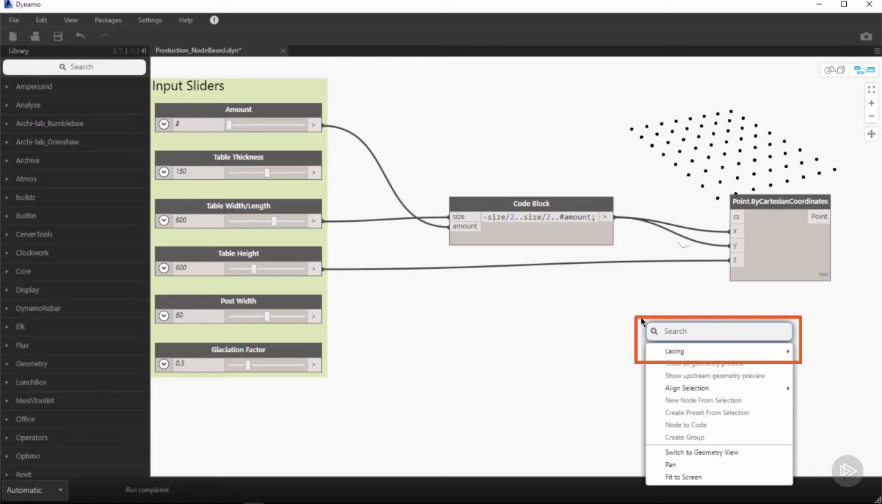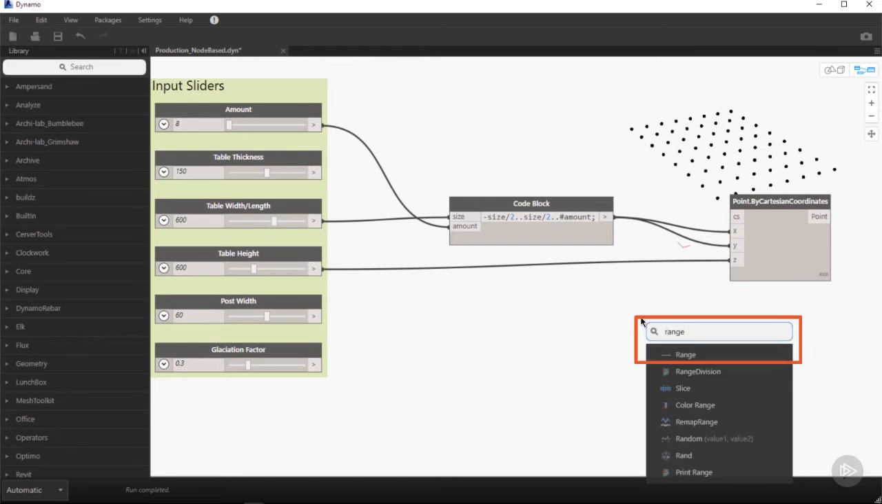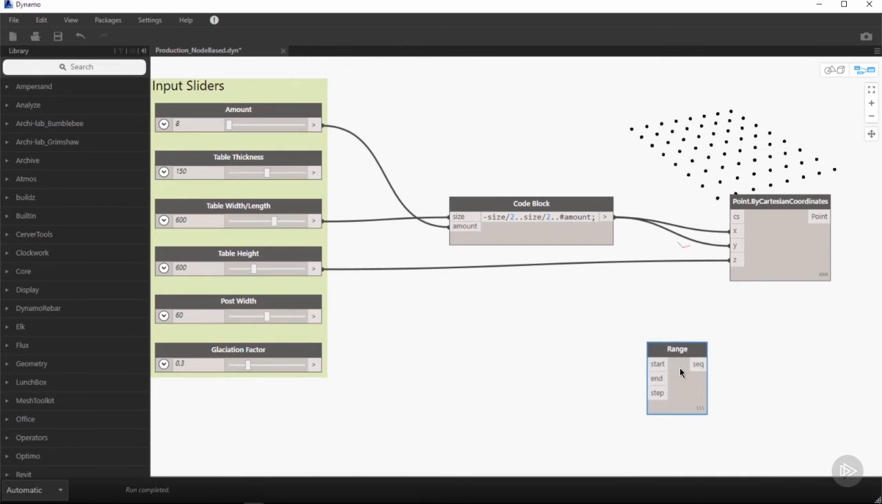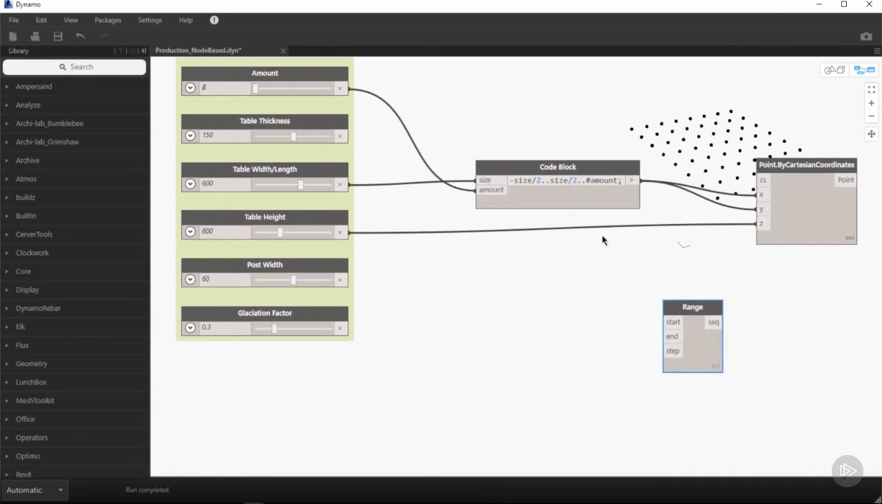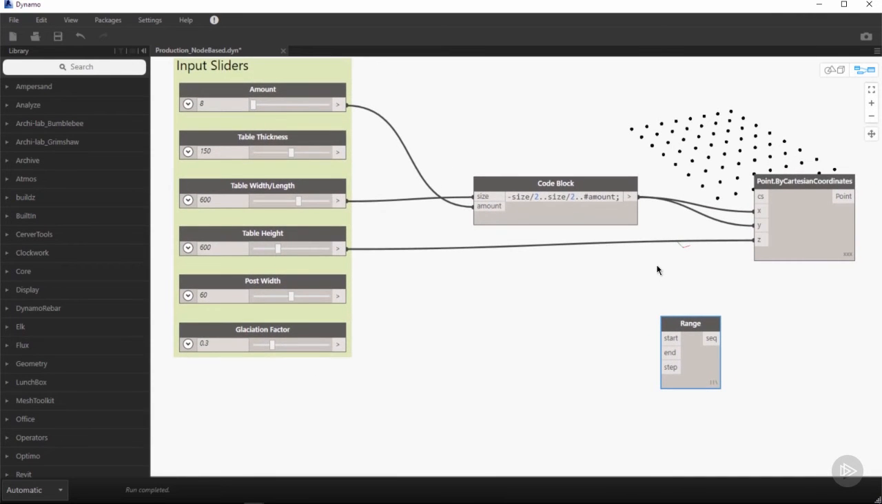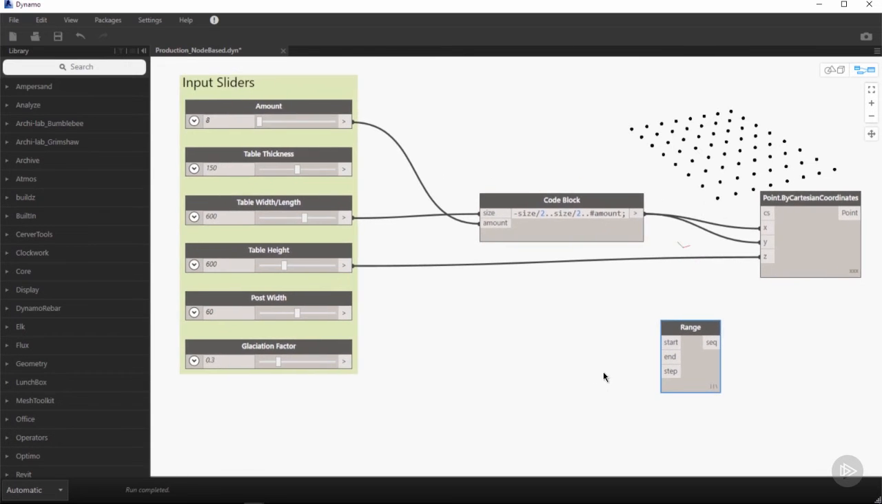So by right-clicking in the background, we can search for range and add this node to the workspace. For a number range, we need to have a start, an end, and a step. The start is easy. The start needs to be negative half of our table width slash length. So to achieve this, we need to use a multiplication node and a divider node to get what we want.